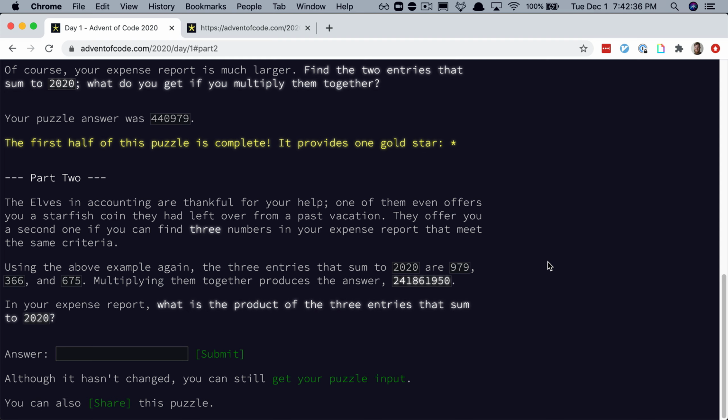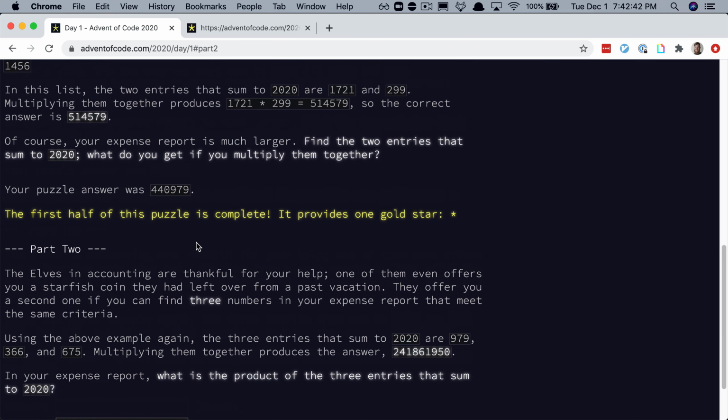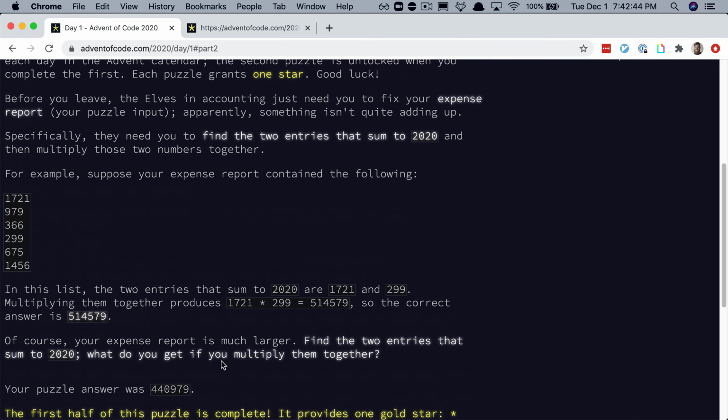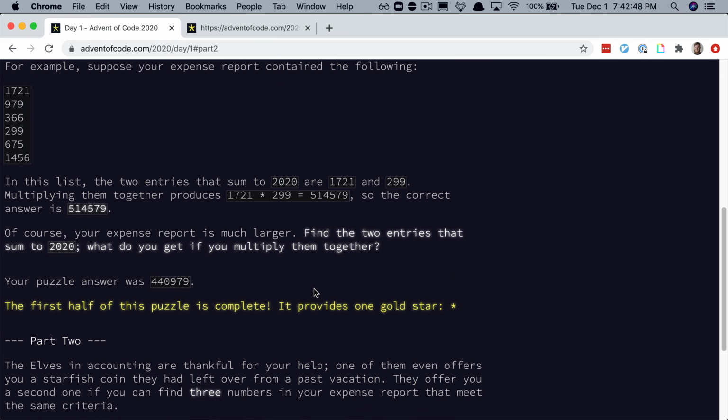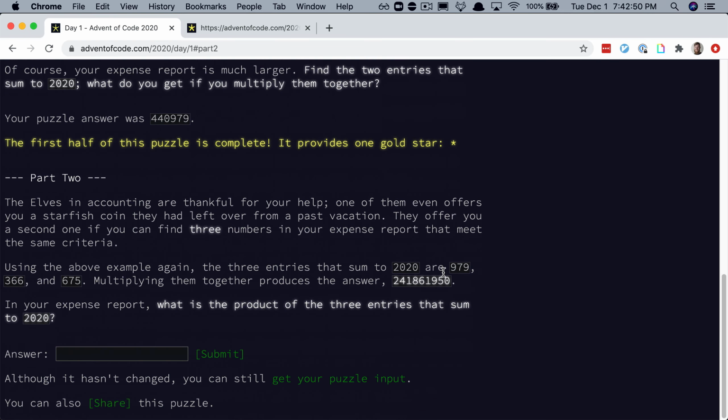So part 2 looks pretty similar to part 1. We've got that same list of numbers that we grabbed up here, wherever the list was. Not saying the link for it now, but here's the puzzle input. So this same input that we're going to be working with.